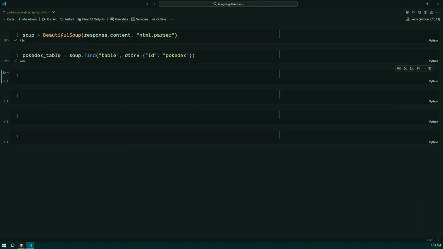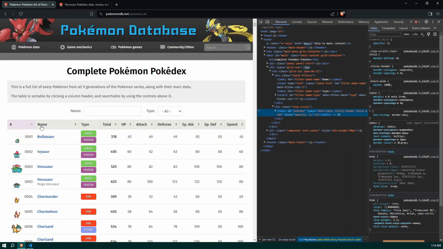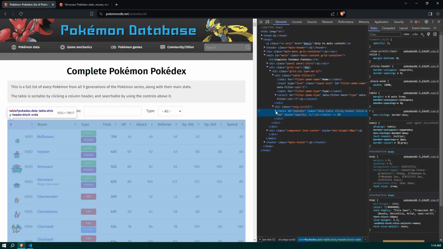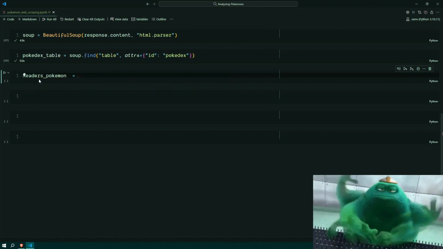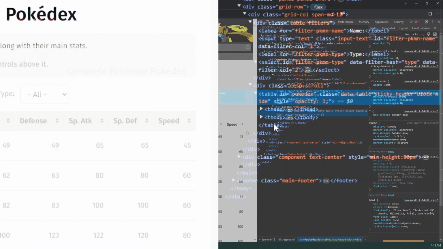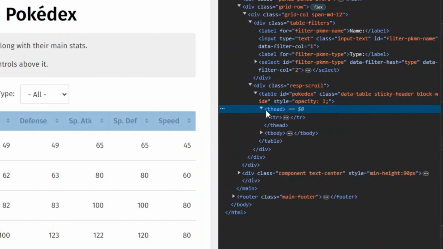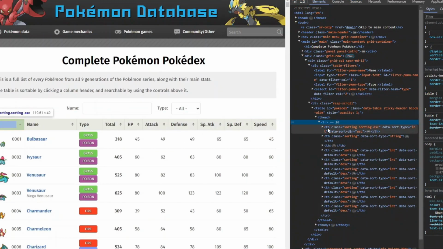Now the next thing is we need to find out the entries. So this is our headers and this is our entry. If I expand this table, we see thead and tbody. thead represents the headers. Within the thead, we have tr, which is nothing but the row, and within the row, we have th, which are nothing but the individual elements. So we need all these th values.